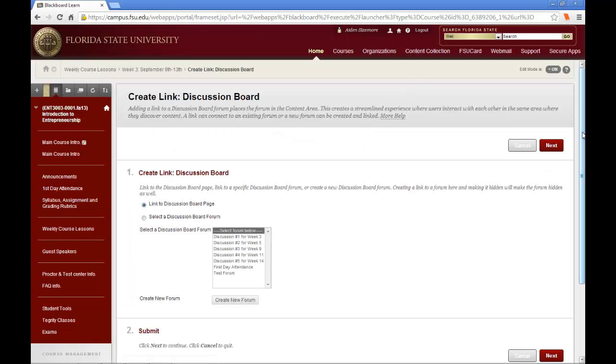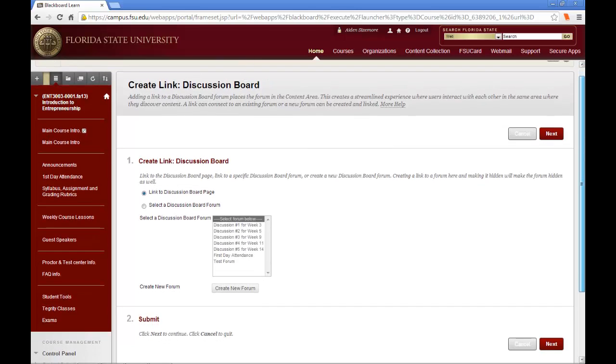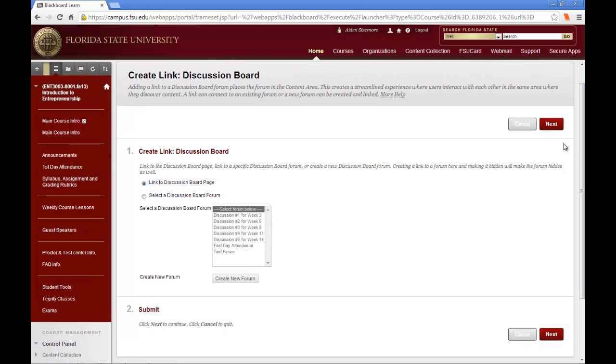Once we've selected that option, we're taken to a new page to create our link. Now there's two different ways you can do this. If you link to a discussion board page, this will take you to the main discussion board page and students will have to select the actual discussion board that you're wanting them to post to. However, we have a second option here where we can select a discussion board forum.